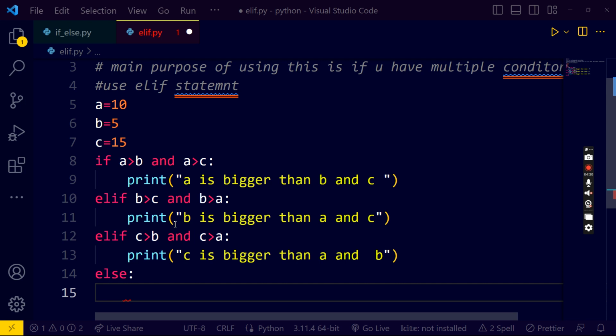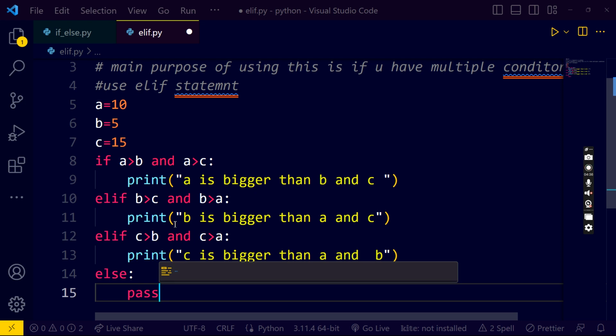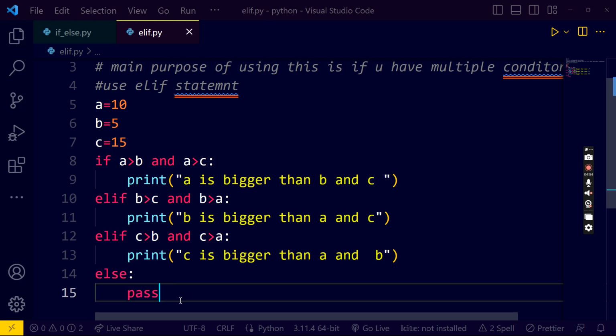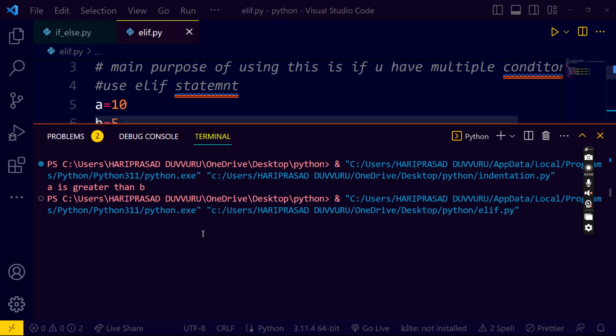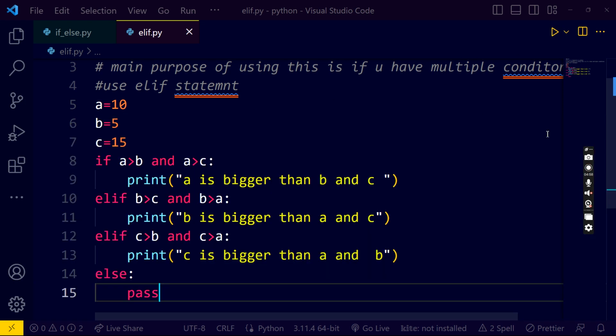Else, if you wish, you can keep it or you can remove it. Else, pass. In the next video I will discuss what pass is. Pass is a keyword. If you don't have anything, we just say pass. Like in a quiz competition, if you don't know the answer, you just say pass. This is the same. Now I'll delete the previous output.